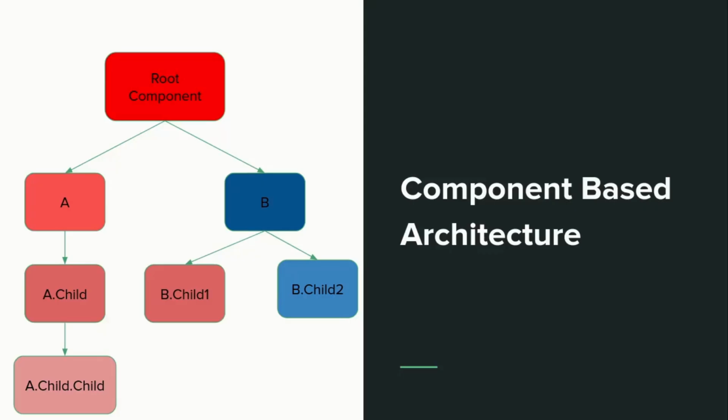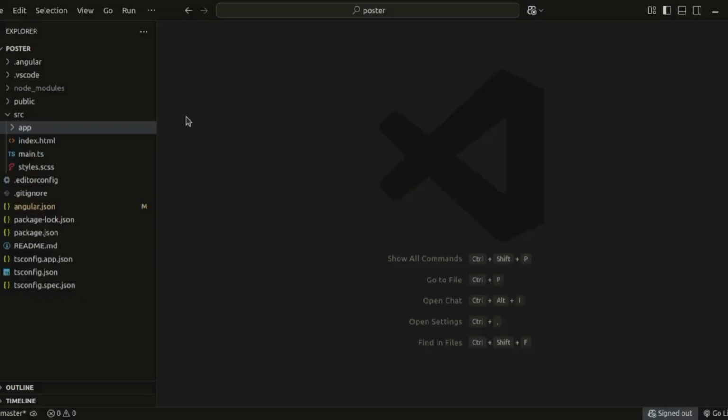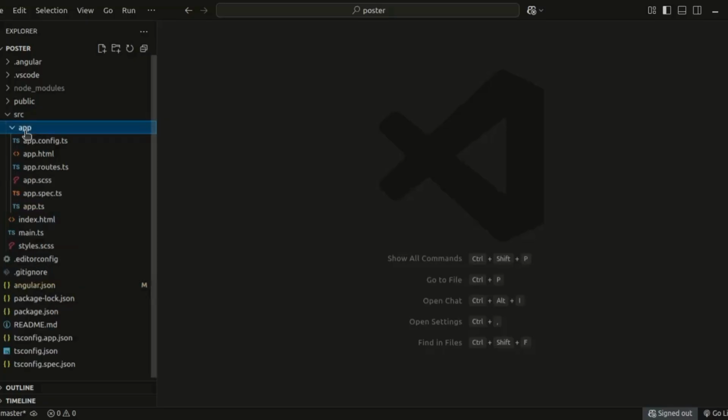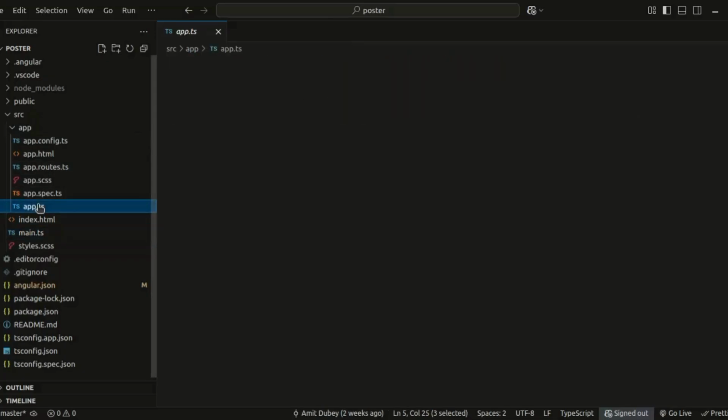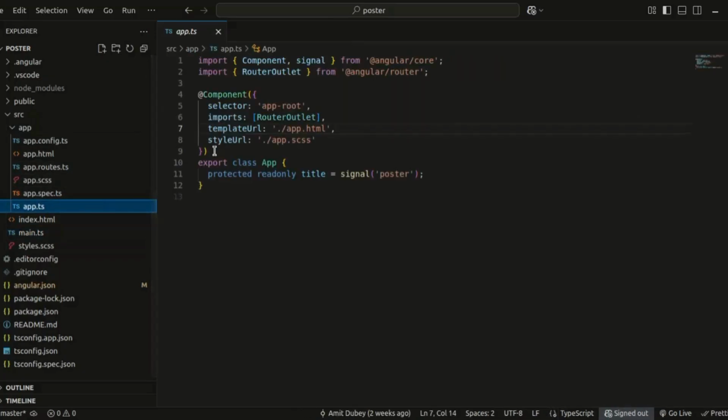So now let's observe the root component that was created by default when we created our application. The first component that was created was this app component, which works as a root component to bootstrap our application using this bootstrap application method, right, which was imported into the main.ts file. So in the app.ts component, we have a class, right?